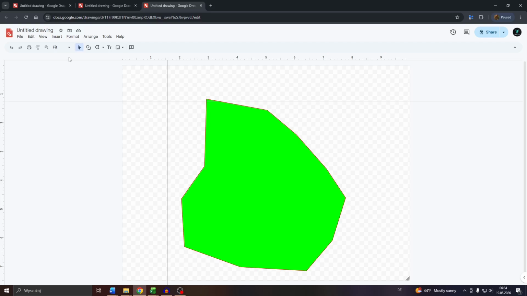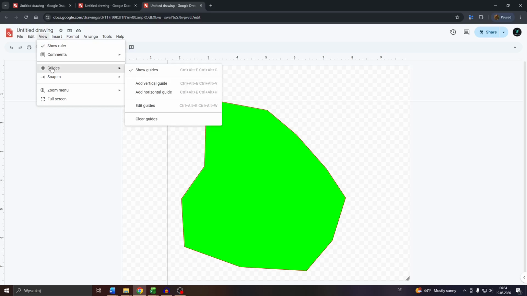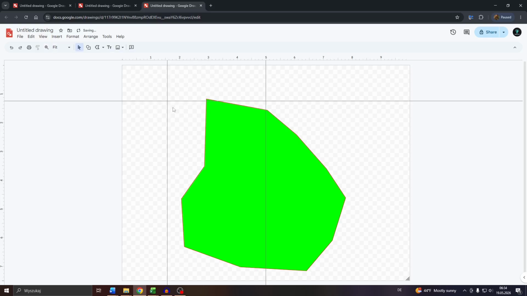You can also navigate to View, hover mouse over Guides, and then add both of them as well. You can also add more of them. And yeah, that's how it works.